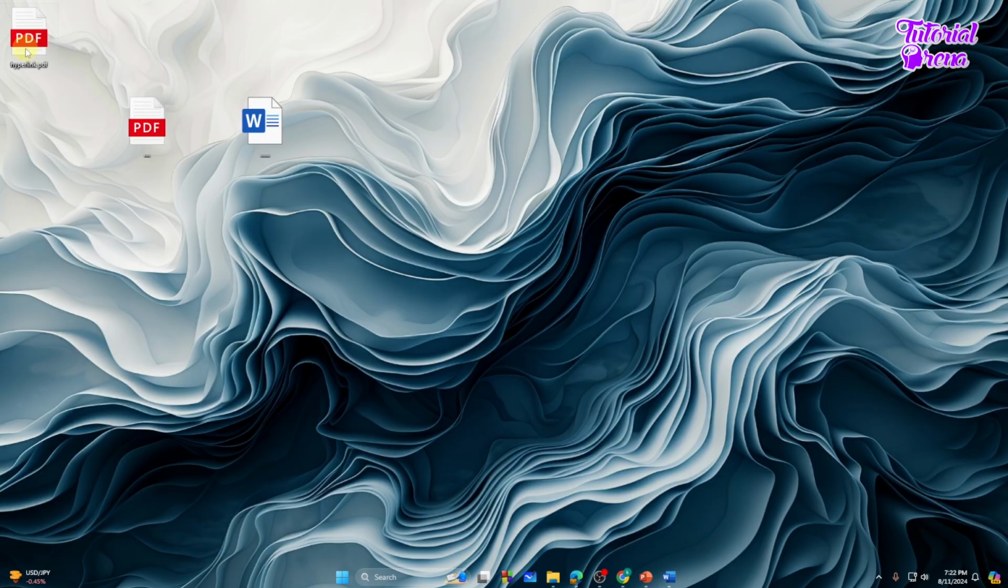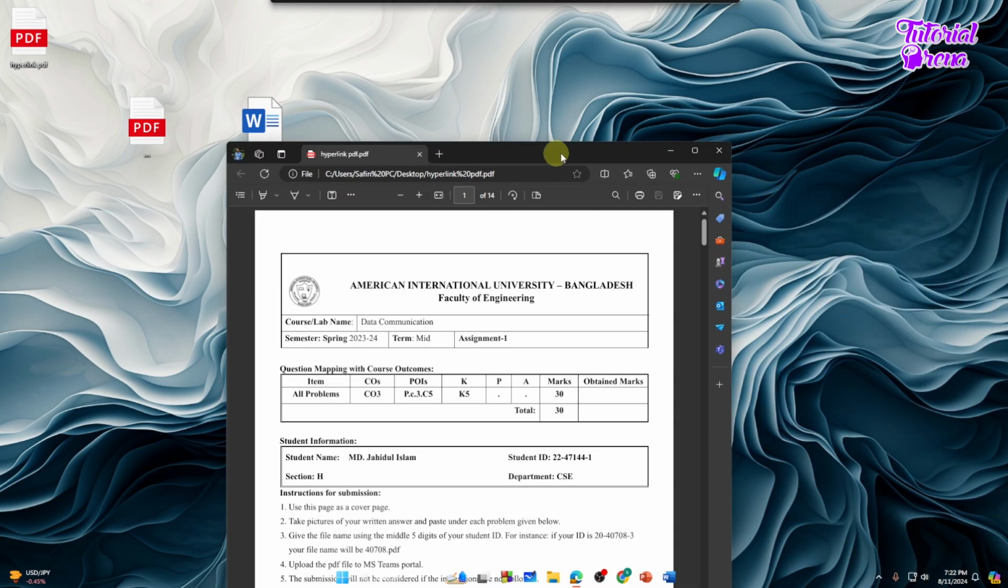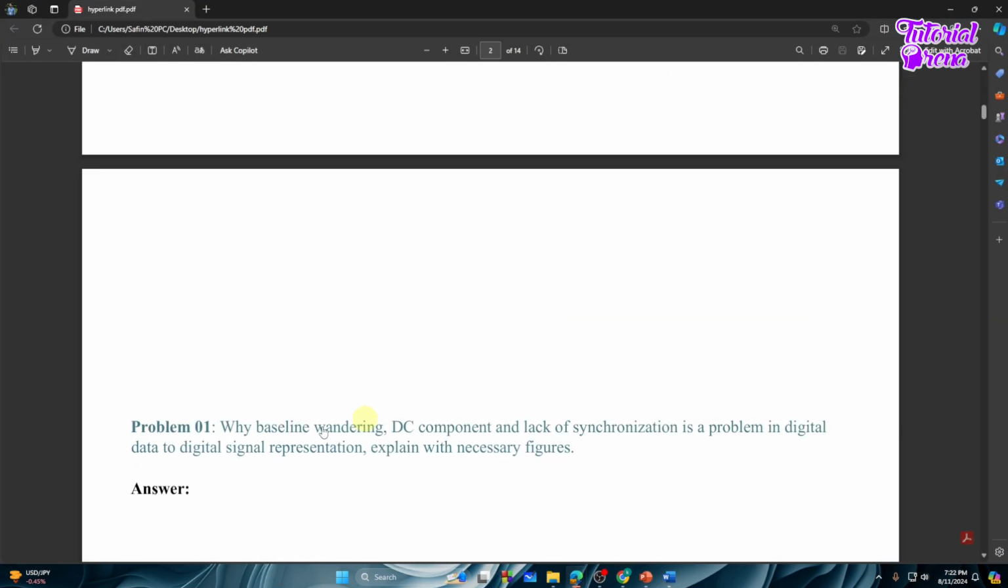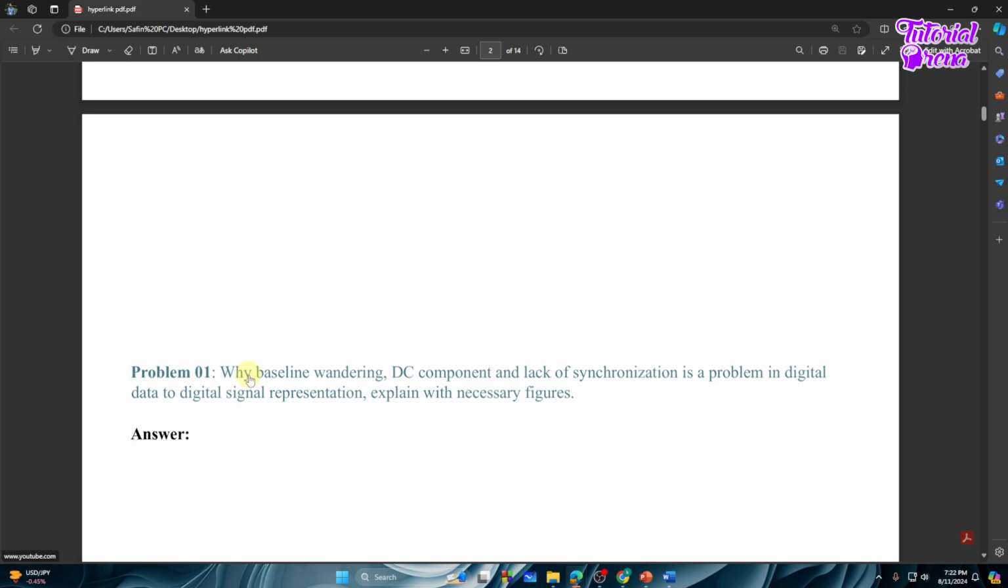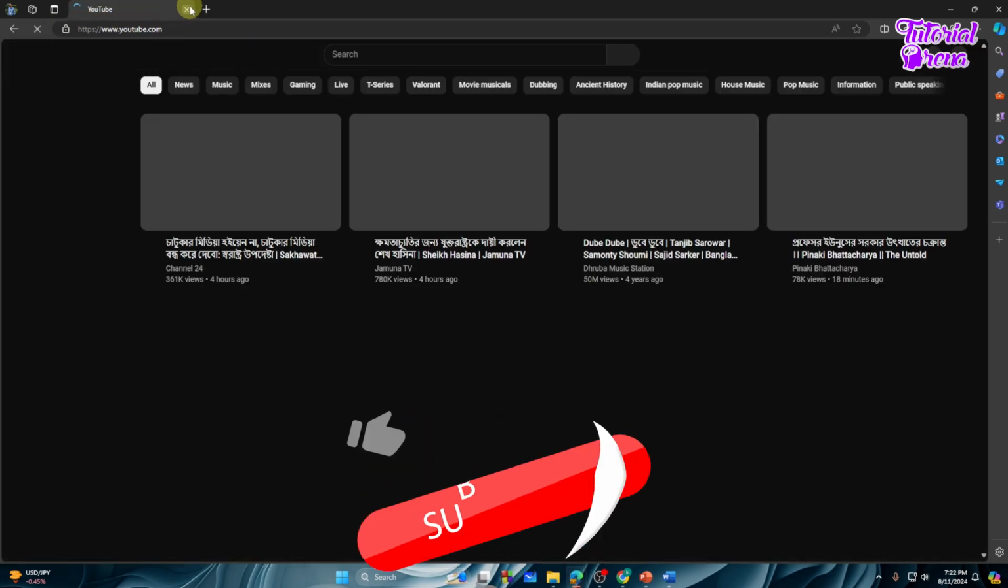All right, let's just open the PDF file real quick, and from here if you just go to our problem, as you can see, this is a hyperlink. So if we just tap on that, it will redirect to the youtube.com.